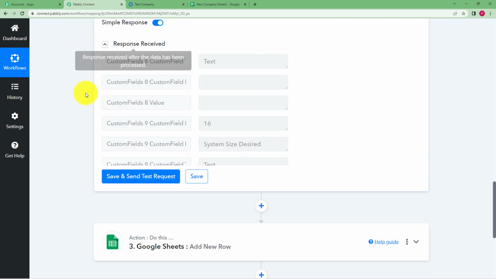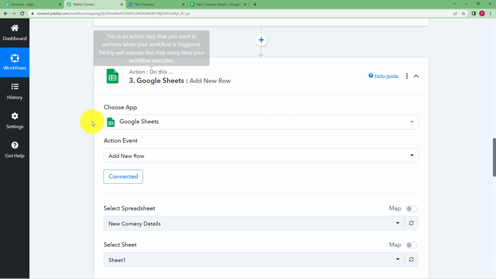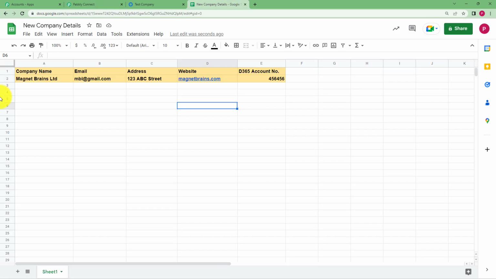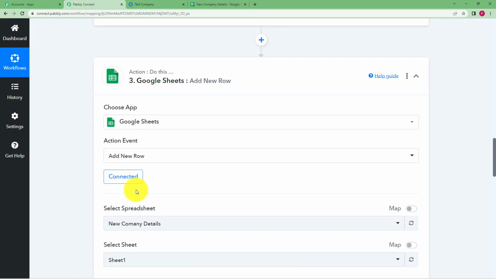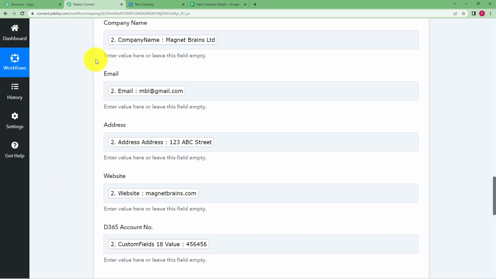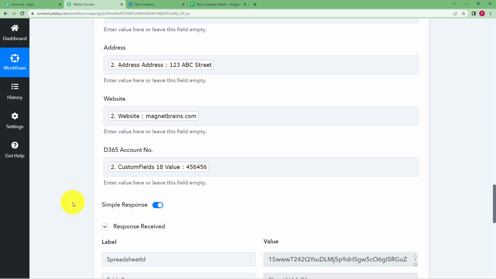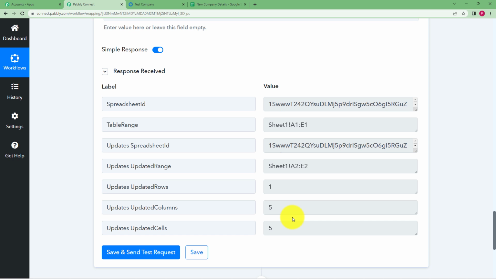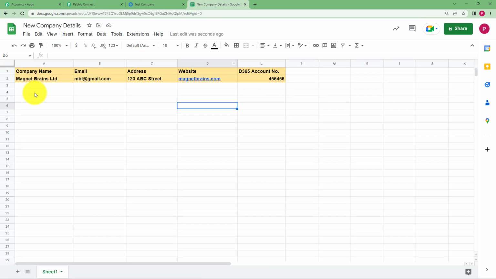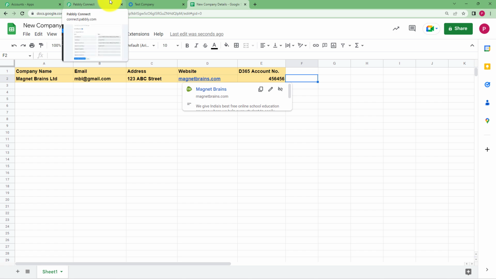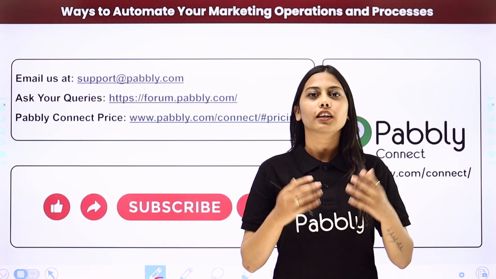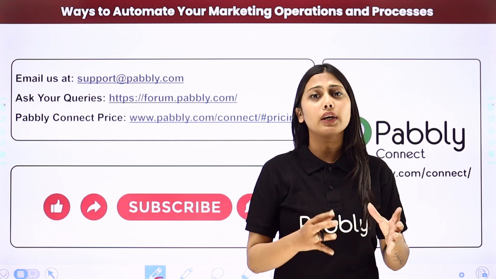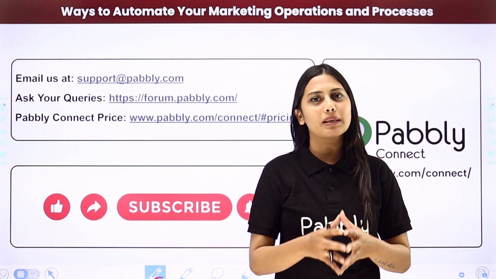Then further, we transferred this complete information towards the Google Sheets that we have already prepared with the column names, and then we mapped the correct details in the correct places and then clicked on save and send test request. This response was received, and as you can see, we have the data collection over here. So this was the whole workflow. I hope this helped. Not just these applications, but you can integrate many other applications using Pabbly Connect.